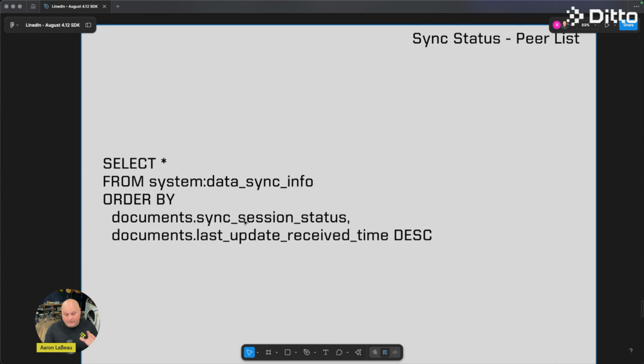And there's a simple reason for this. The sync session status, if I order by that, will tell me all the connected devices. And those will always be at the top of the list, so I don't have to scroll, because I'm always going to be concerned about the connected devices. And then the time received will just tell me the ones I have most recently updated.